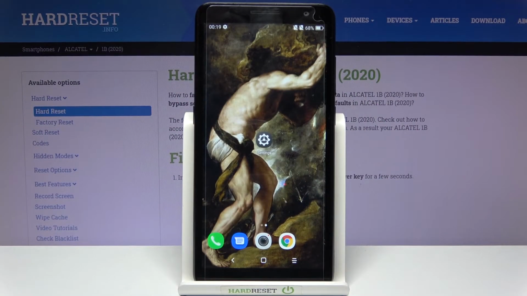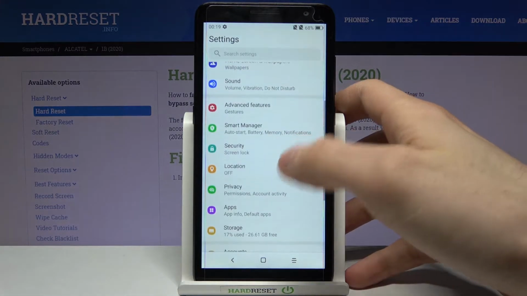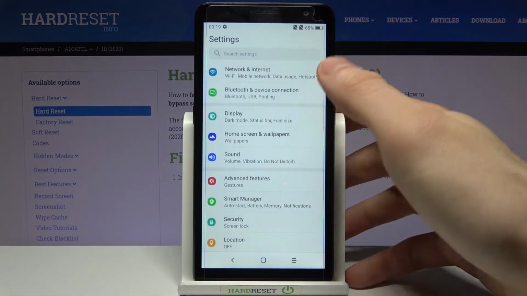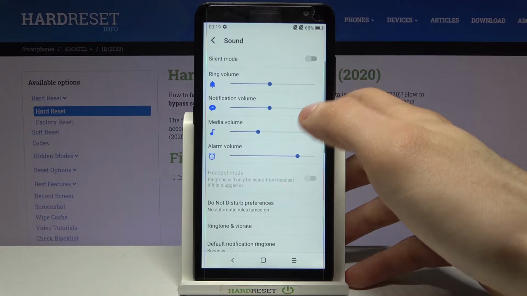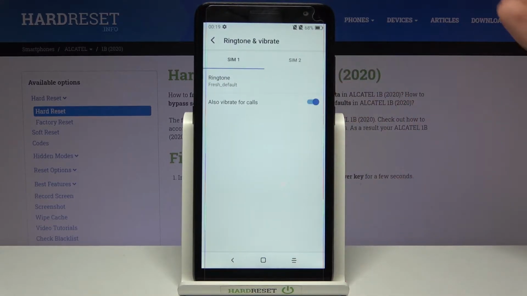Here I have ALCATEL 1B, and today I'm going to show you how to change ringtone on this device. So firstly, you have to open settings, then go to the sound section, ringtone and vibrate, ringtone.